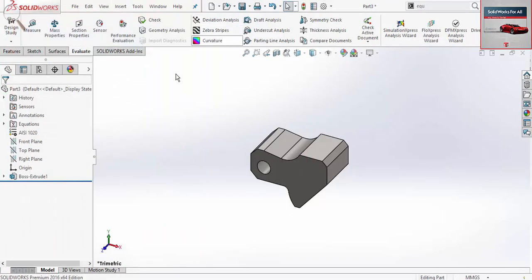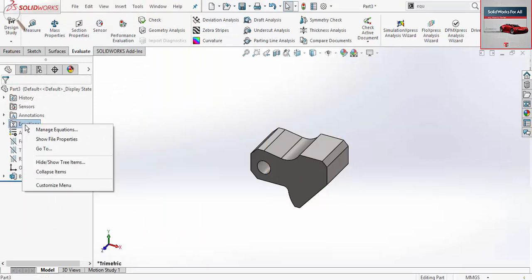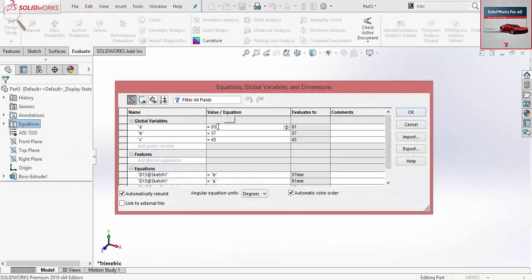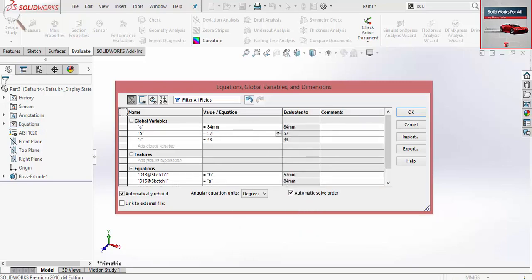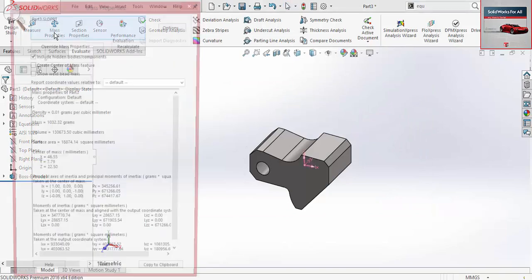So we will find the equations in the design tree. We'll right click and say manage equation. The value of a is 484. Units is yes, millimeter. Okay, the b is about 59, and c is about 45, and say okay, enter. Okay, 45. Okay, say okay. So now we can measure mass properties.